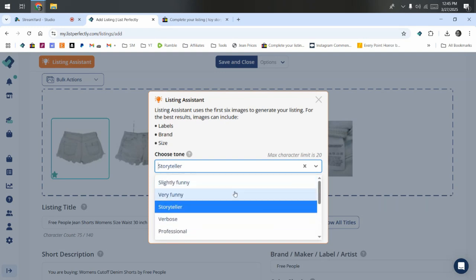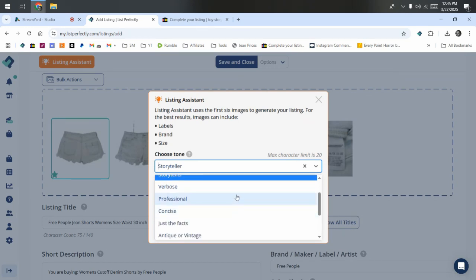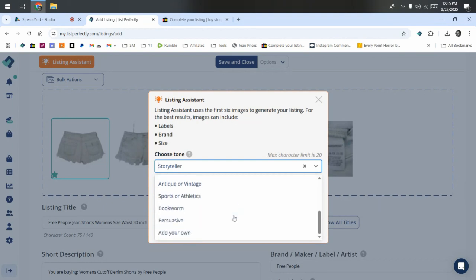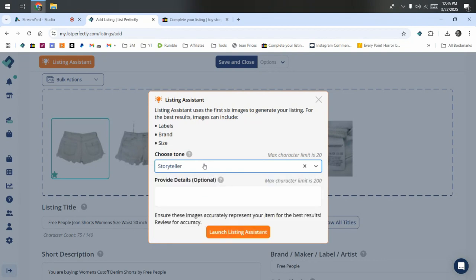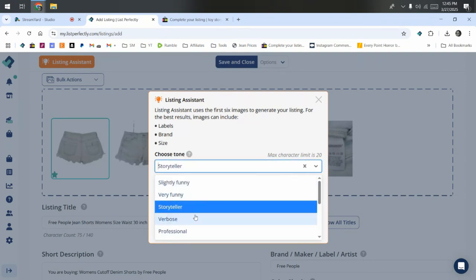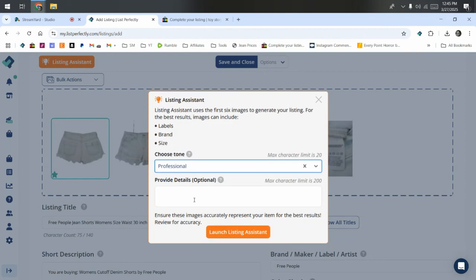So you can be funny, very funny. I used very funny for my Plush. Storyteller I use for comic books. But there's professional, there's concise, just the facts. Antique or vintage is great if you sell those types of items. There's a lot of choices here, but you can also type in your own choice. If I wanted it to be spooky Halloween, I could tell it I wanted to have a Halloween voice. But we will go with professional for this example.